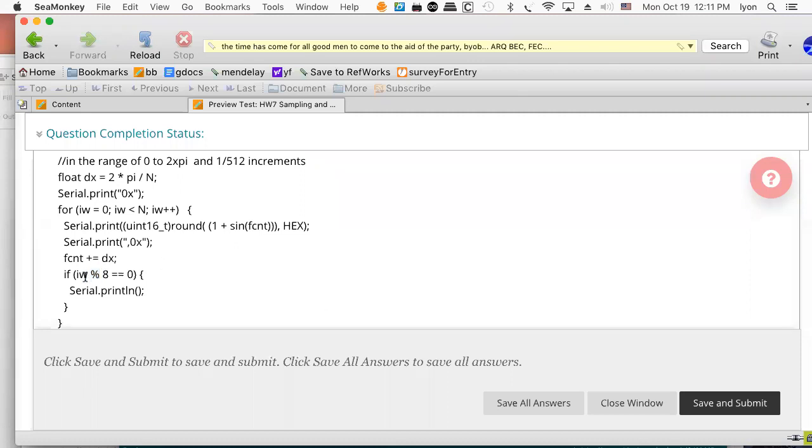Well, that's the mod operation. So when 8 goes into IW an even number of times, the result will be 0, in which case every 8 elements, you're going to have a new line. That just neatens things up on output. So that's what that's about.